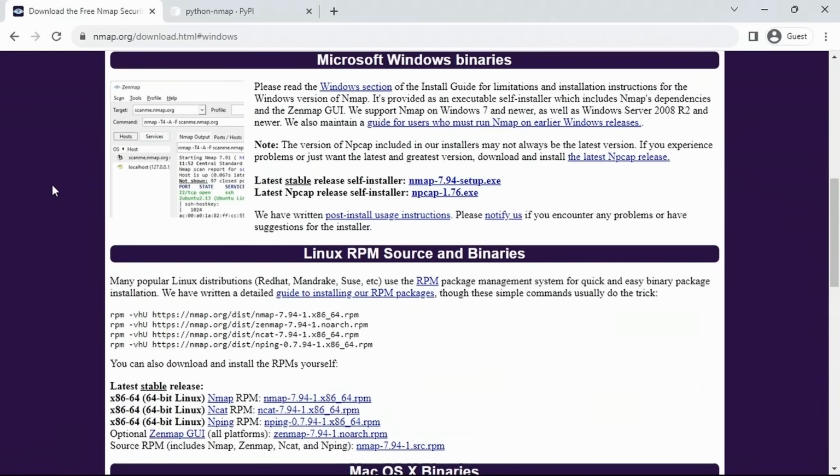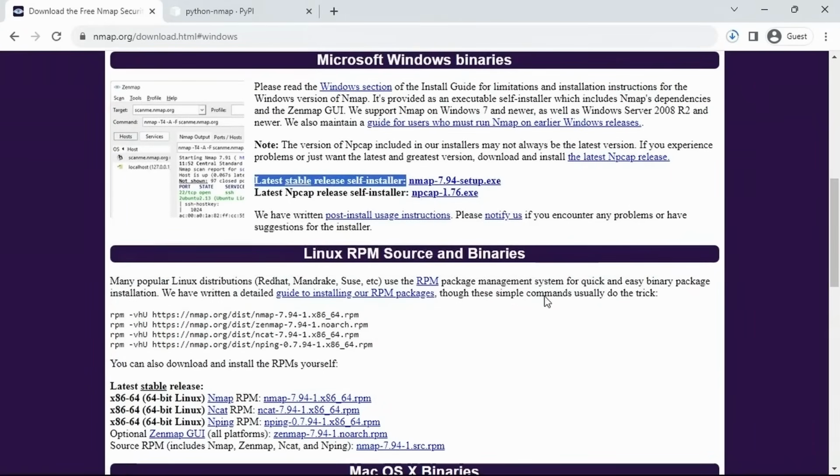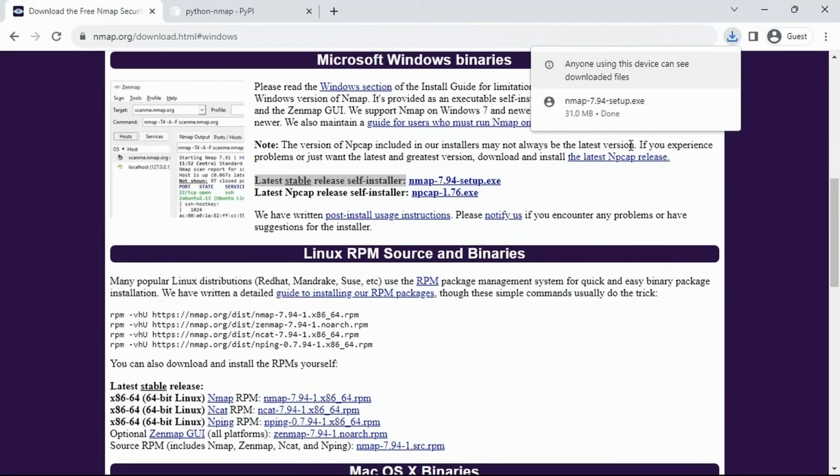Okay, to get started in my demo, I've opened my browser and I've navigated to nmap.org/download.html#windows. I'm here because we want to install Nmap on Windows. So on this page, locate latest stable release self-installer, select the link, and in the downloads dialog that appears, just select save. And that will save the self-installer to your download directory, or whatever your default directory is for downloads with your browser. Okay, so now that's done.